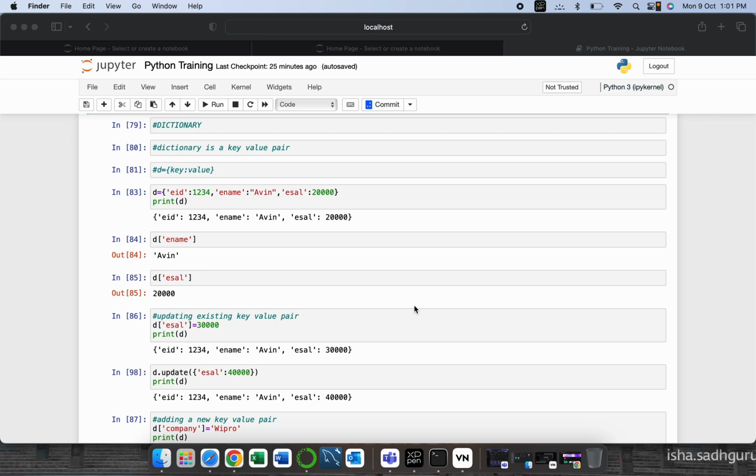To another session of learning Python with me, getting data savvy in Python. So today's topic that we would be discussing is the dictionary.